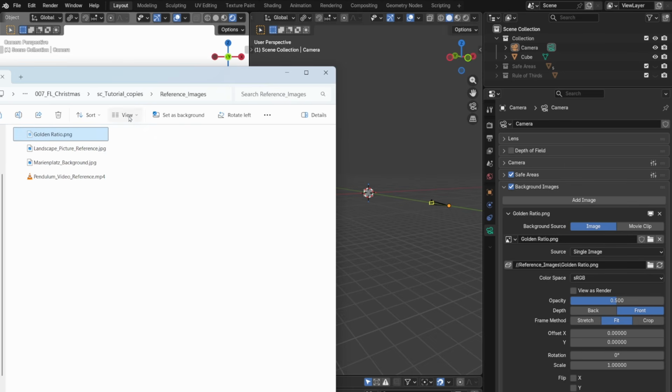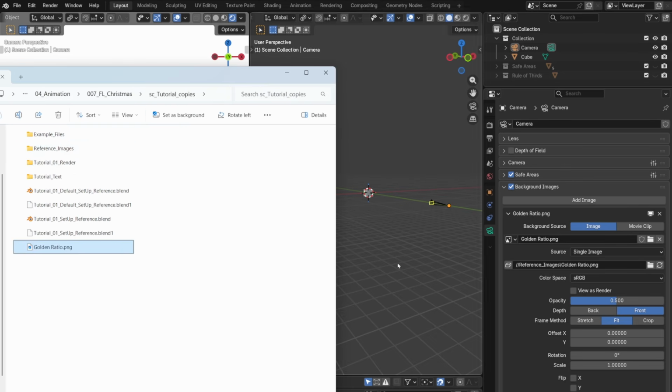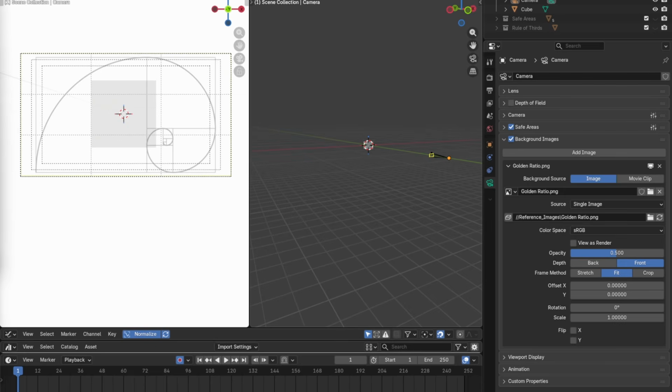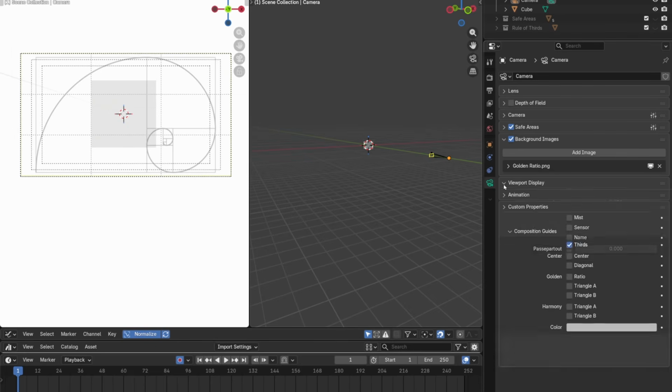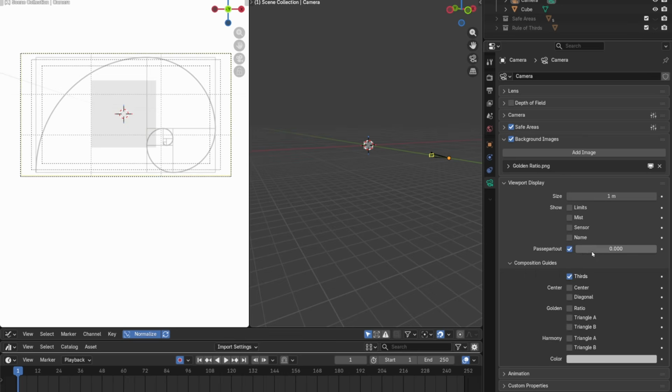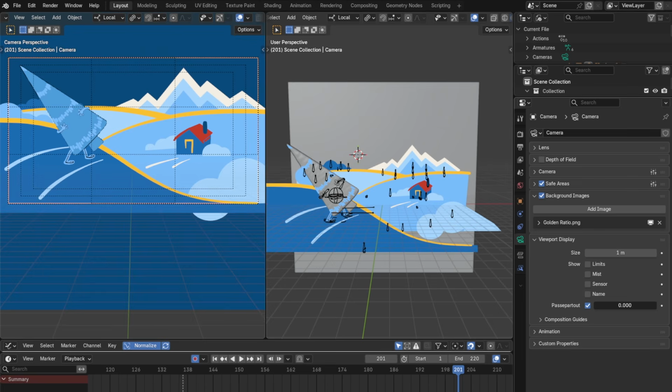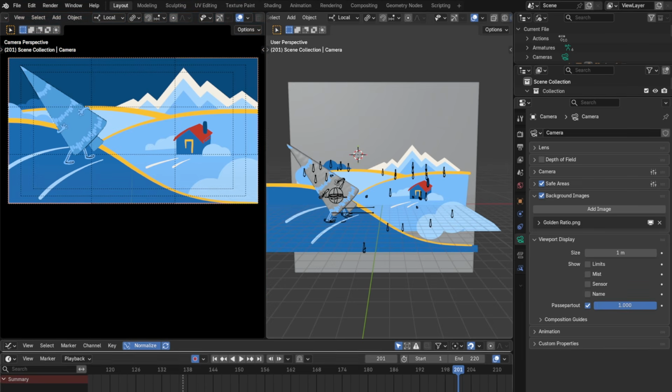And of course, Blender will lose your image if you move it to another folder. Last stop here. Let's go down again to the viewport display and turn on Passepartout. As I play with the opacity here, you can see how it darkens the area outside the camera view, which can also be super helpful.